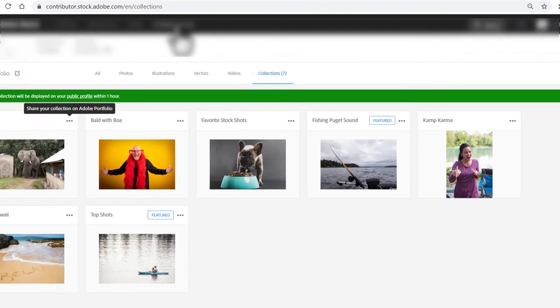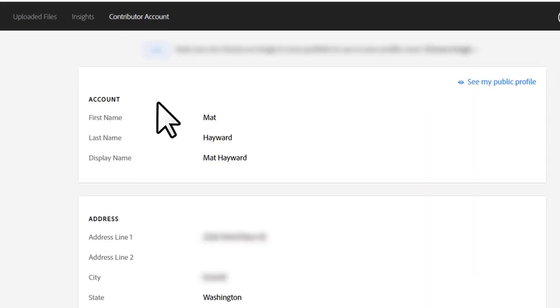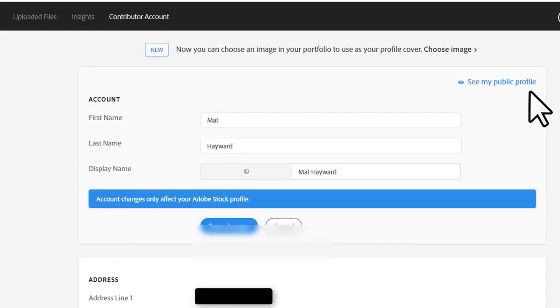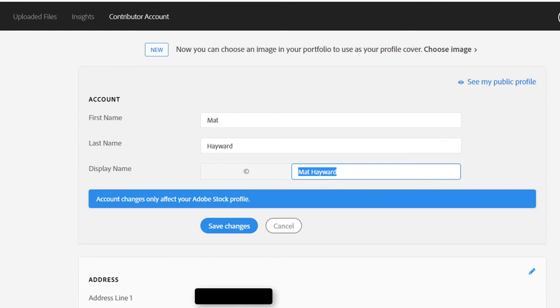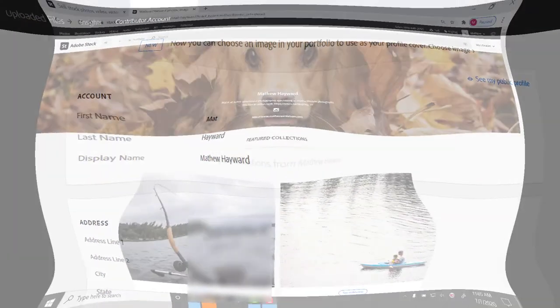But I want to change the name of my homepage. And so I'm going to click Contributor Account. I'm going to hit the little edit icon below, see my public profile. It shows my first name and last name as it is. And then my display name, maybe I want to change it to Matthew Hayward. You can type in the display name, hit Save Changes, and that is that.